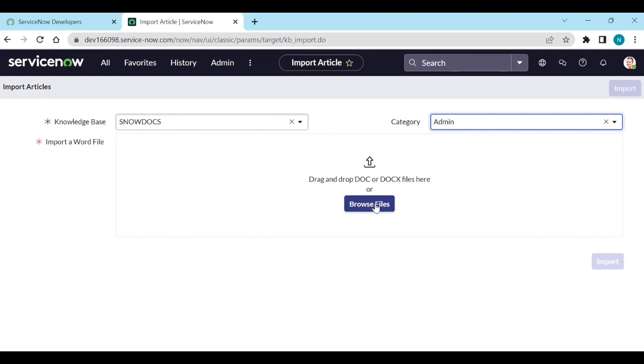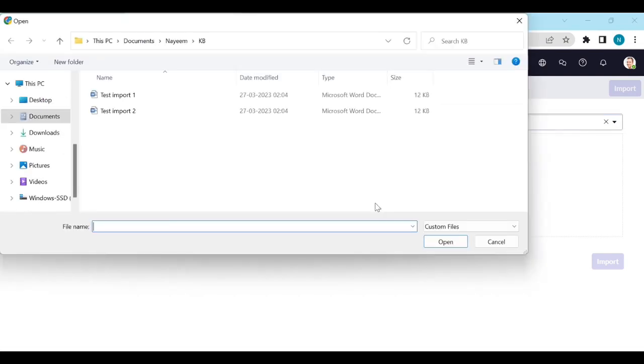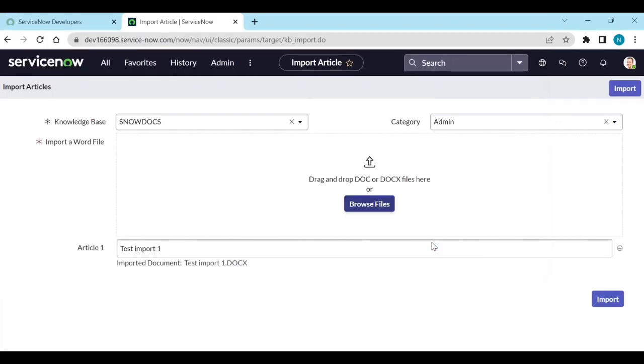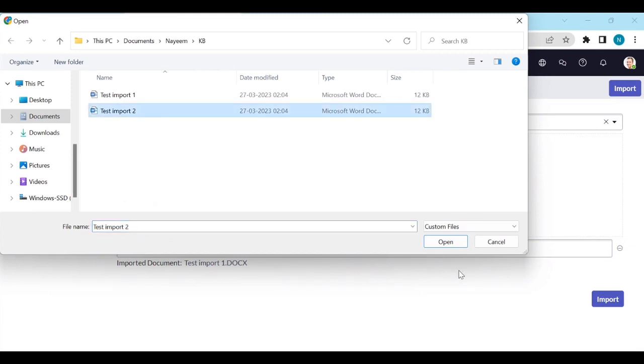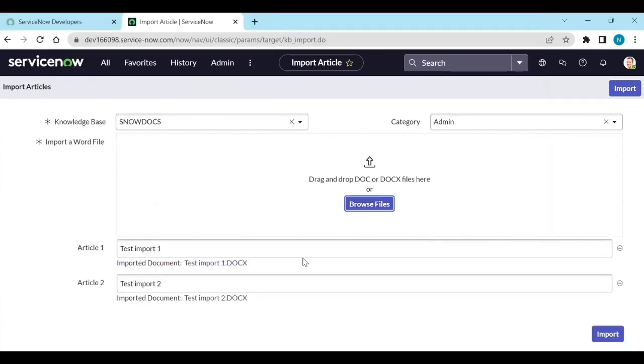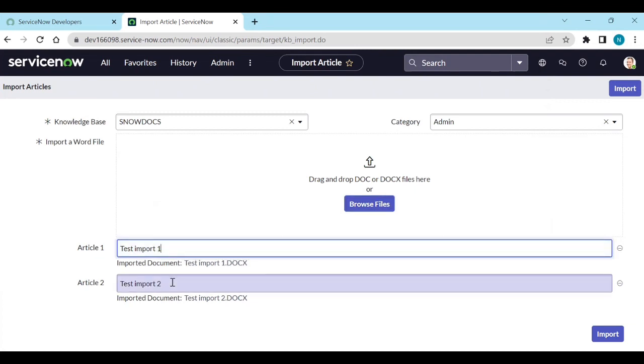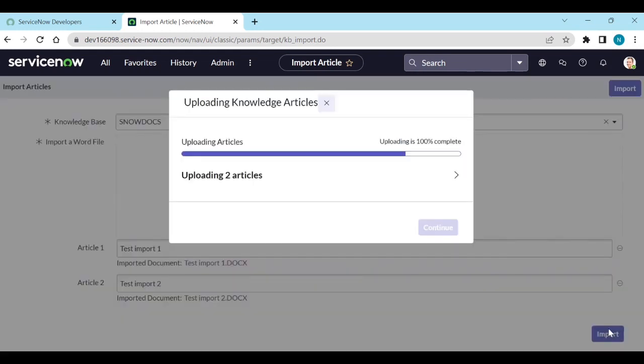Okay, for example, let me import the files, browse files. Click test import one, open, and browse file again, test import two, open. So here you can give the article a name, and you can edit it. If you think that this article is not required, you can remove the document, and then you can click on import from here or here. You have two buttons here. Okay, you can click import.